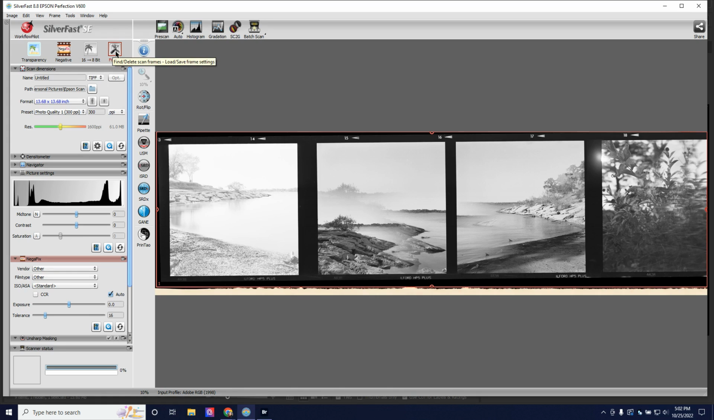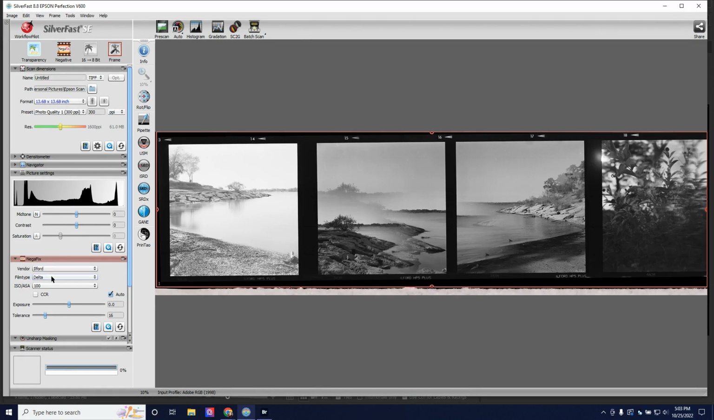And then before we go to frame, let's go ahead and select our film stock. So if we go down here to the Negafix panel, we can select the Ilford film stock, and that will just give us the tones and contrast of what Ilford HP5 typically looks like. So let's select Ilford HP5 plus and leave it at 400.